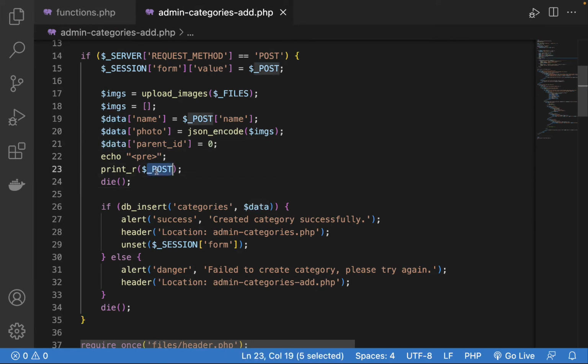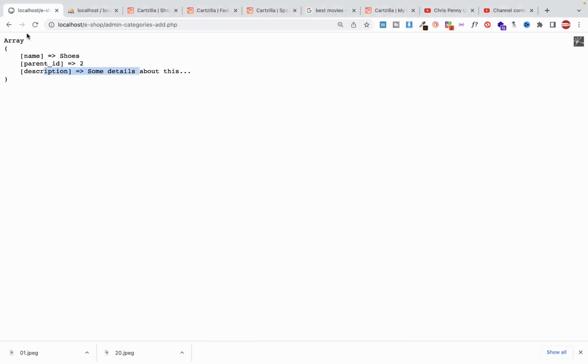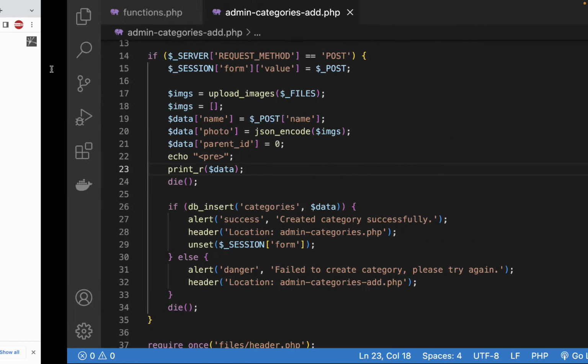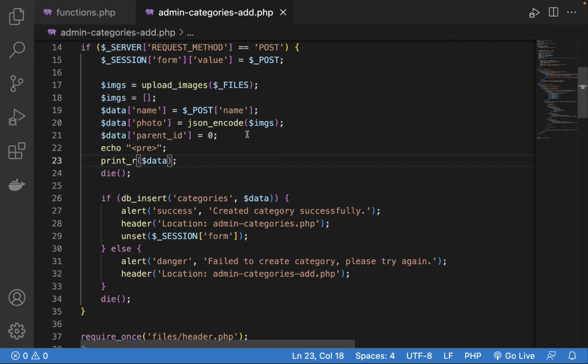So if I put here the data, the whole data, if you refresh, you can see the photo was not uploaded. Is it the logic after uploading the photo? Let's see. Upload photos, yes. So image, because JSON encode images.